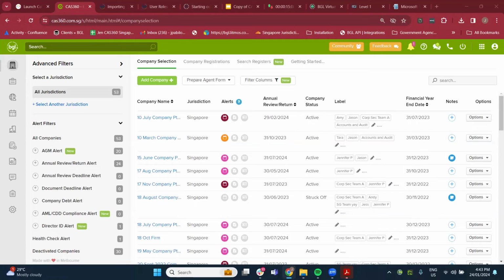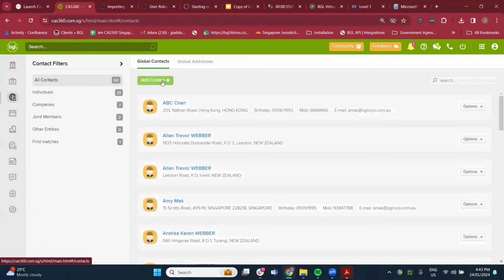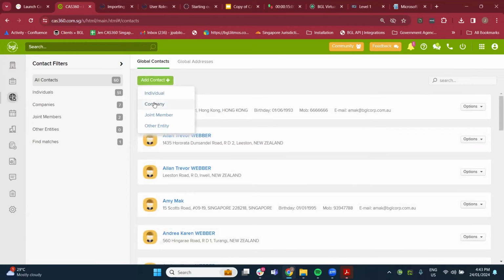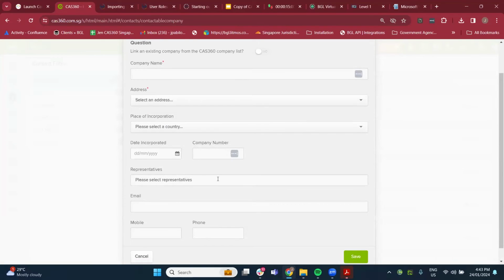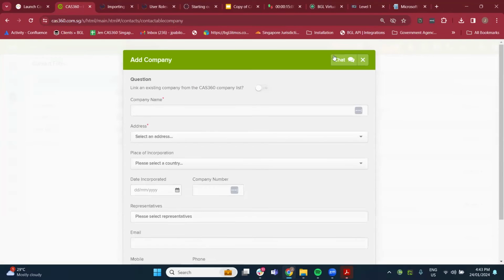So for the bank, I have a question: do you key into the companies or other entities in the contacts list? For the bank, you can simply select entities. In this section over here, you can simply select as company. Then you type in the company name, address, incorporation, if you wish to add on, and so on.